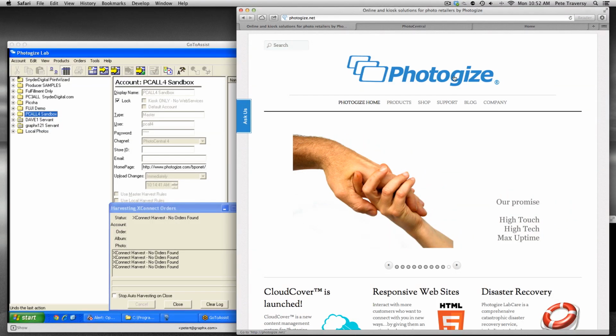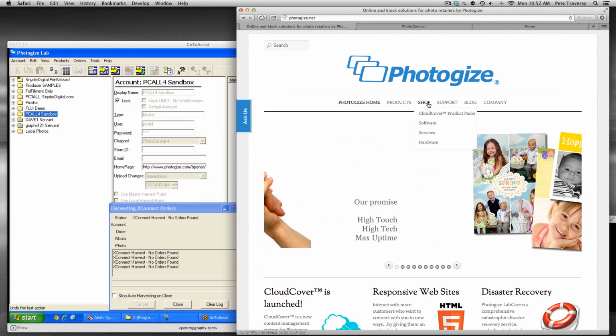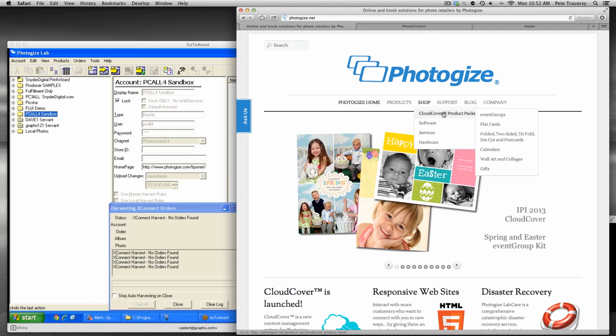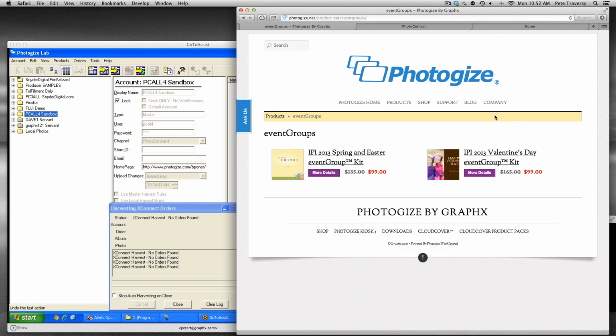So this is our website. We're going to go to our store, which is Shop. And we're going to shop for cloud cover packs and specifically event groups. So let's go right there. Right now we have two in there. We're interested in this IPI 2013 Spring and Easter event group.